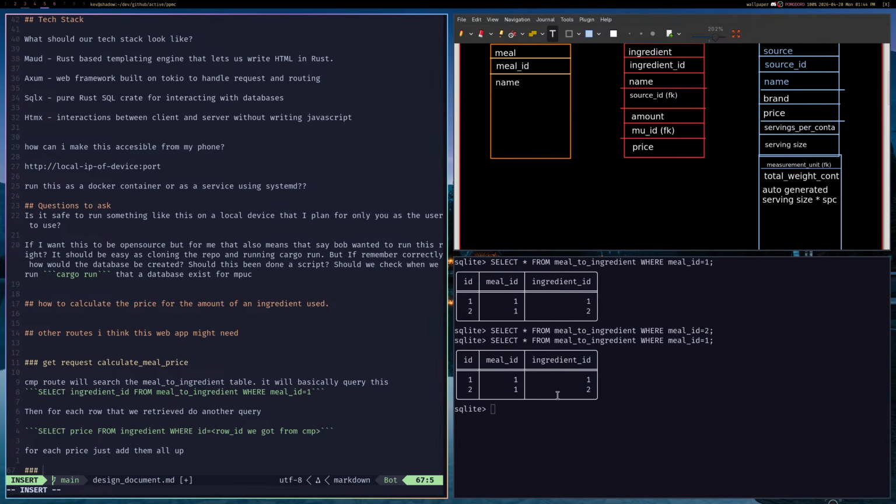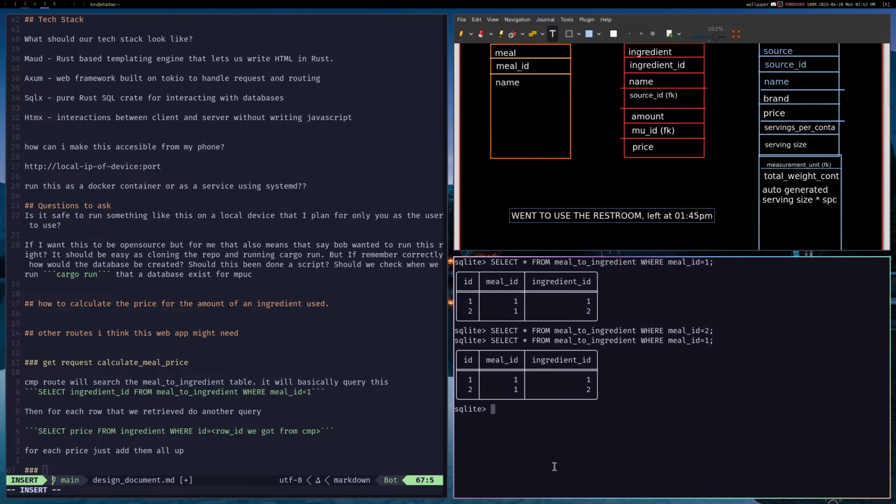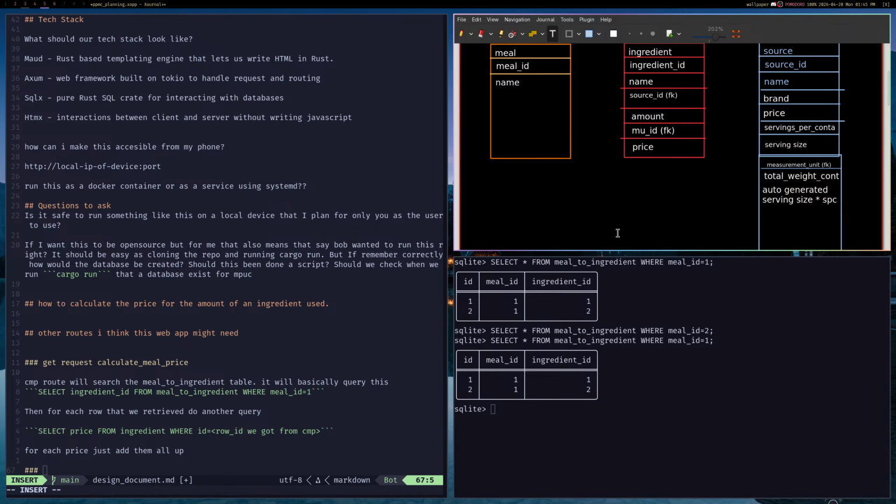Okay, I need to put somewhere that I need to use the restroom. So let's go here, and we'll put 01:25 p.m. Okay, I'm going to do that. Yeah, I got everything for now.